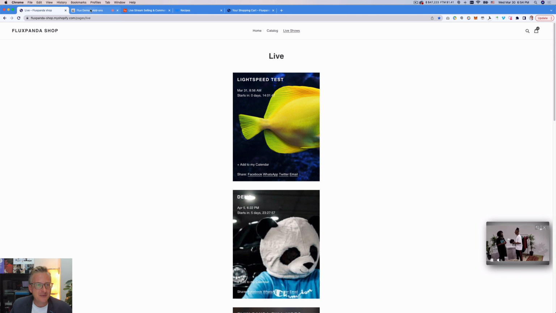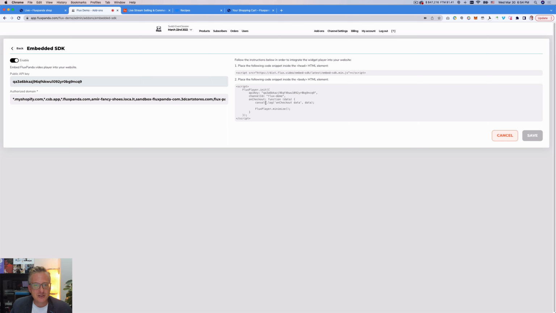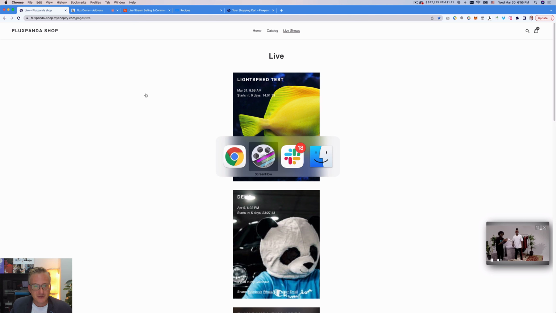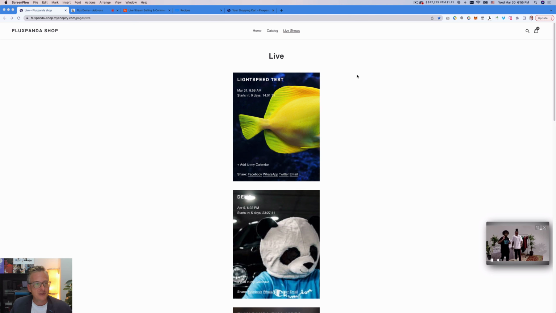So that's actually all it takes to put Flux Panda and integrate it with your e-commerce store. So it's super simple, and that's that. If you have questions, please do get in touch.